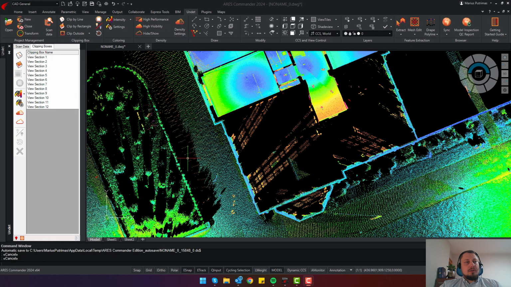Okay, so now let's move to the clip by line tool and check additional settings. By using this tool in the Iris command line, you can, for example, set the thickness. Enter, let's keep 1 meter. And there are some extra settings for how to create this view and whether you need to rotate the view of your point cloud or not.